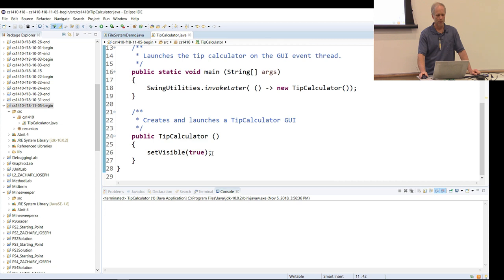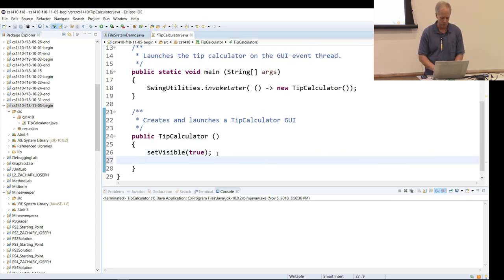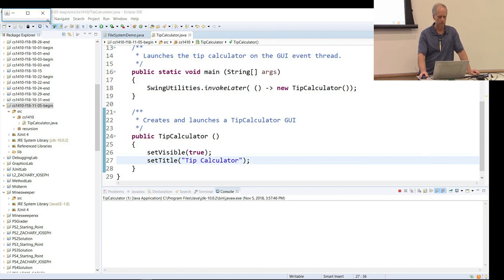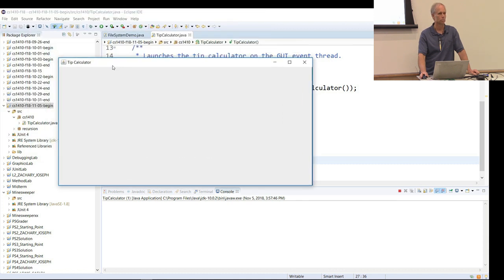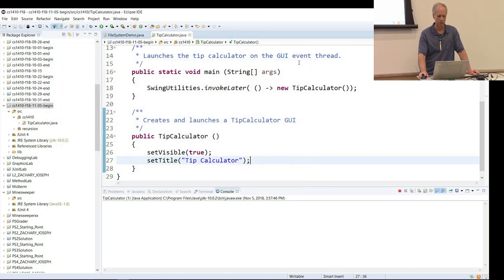Okay, so let's see what else we can do. I'd like there to be a title. So there's a set title method we inherited, and I'll just say tip calculator. I'm just calling that inherited method, and you can see up here at the top it says tip calculator. So now my tip calculator has a set title method.